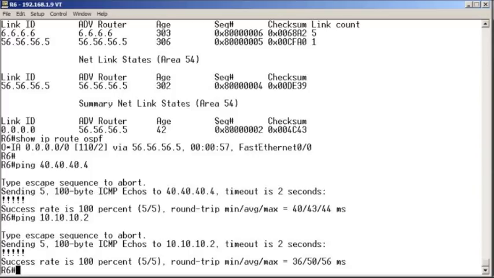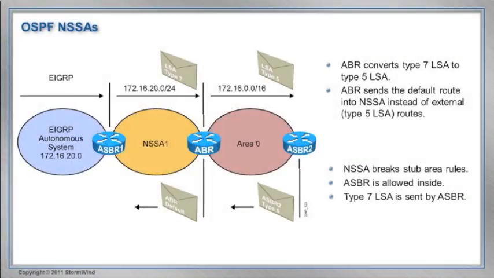Awesome work, everyone. Now, let's discuss the not-so-stubby area. In the not-so-stubby area, we want to take advantage of the stub area functionality. We want to be shielded from things like type 5s, okay? But we do have a special little requirement.